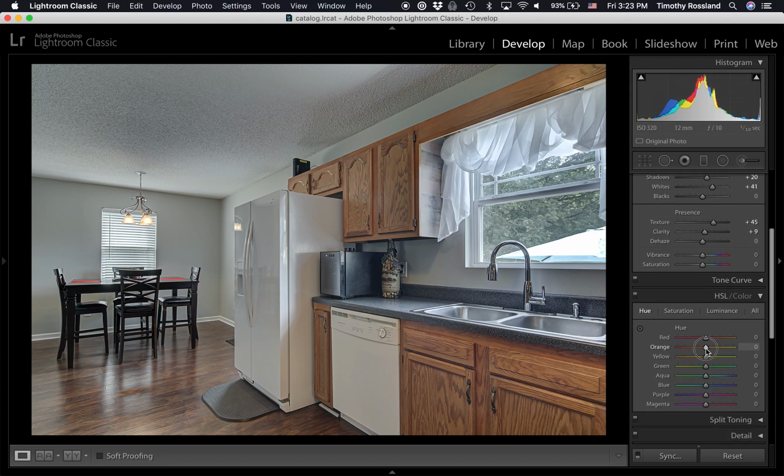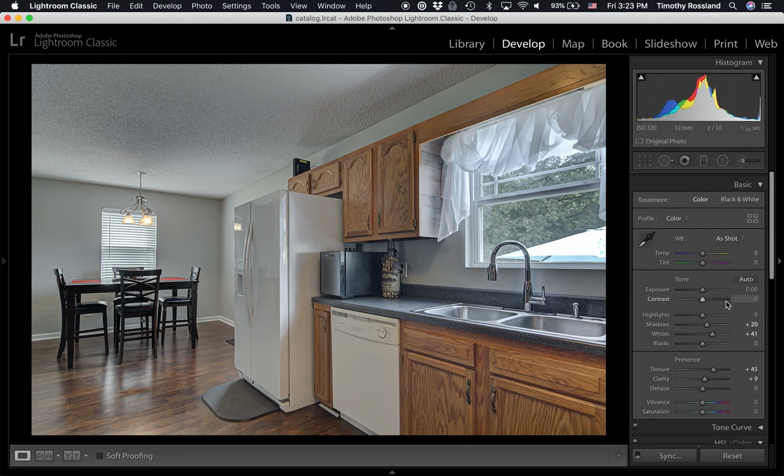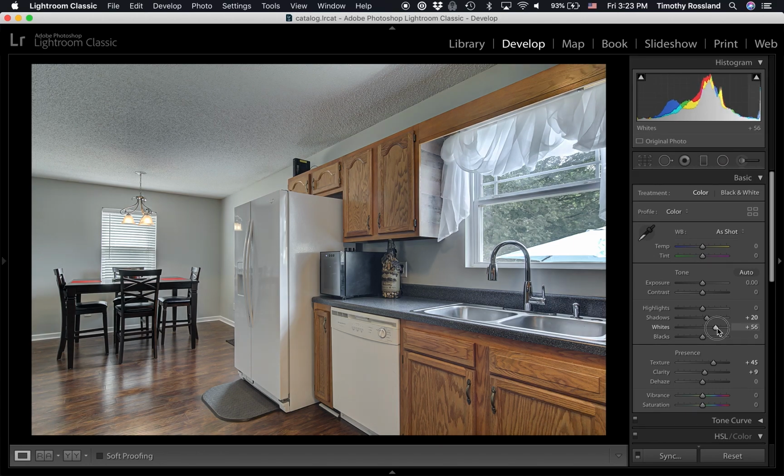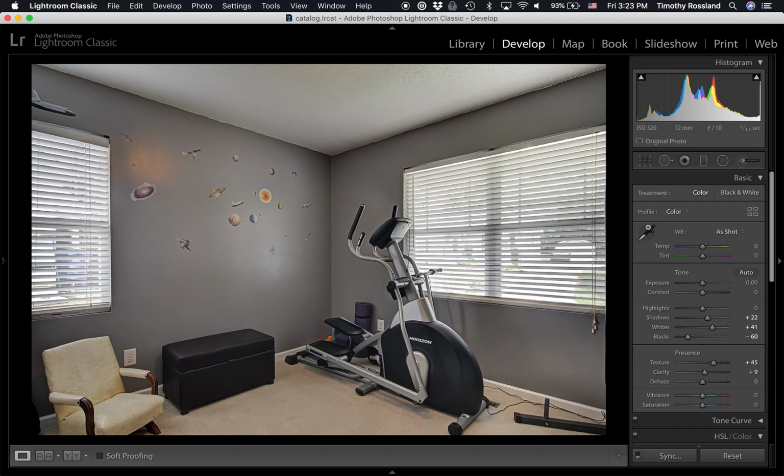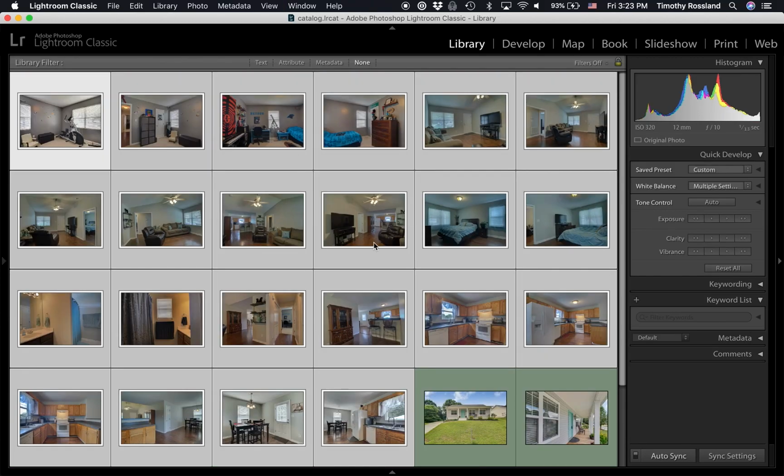I'm just going to change this orange hue a little bit more yellow, then increase it right about there. I think that's about good. I'm going to put that photo back with all the rest of the kitchen ones, and boom, we're good. So we're back to where we started. And what I do is go through quickly. I just eyeball each one.